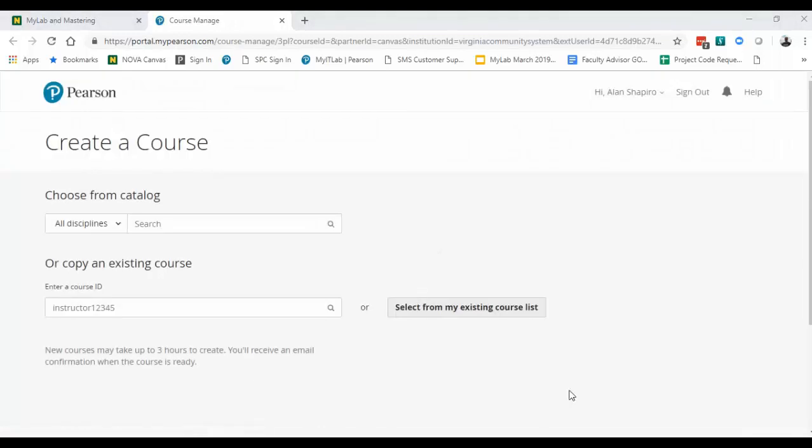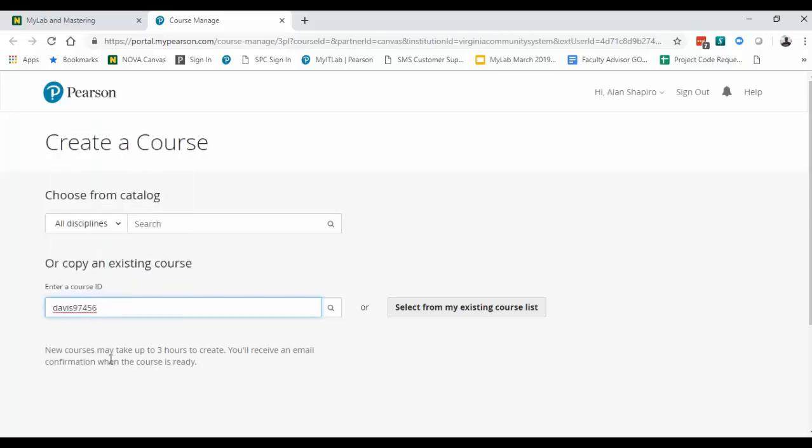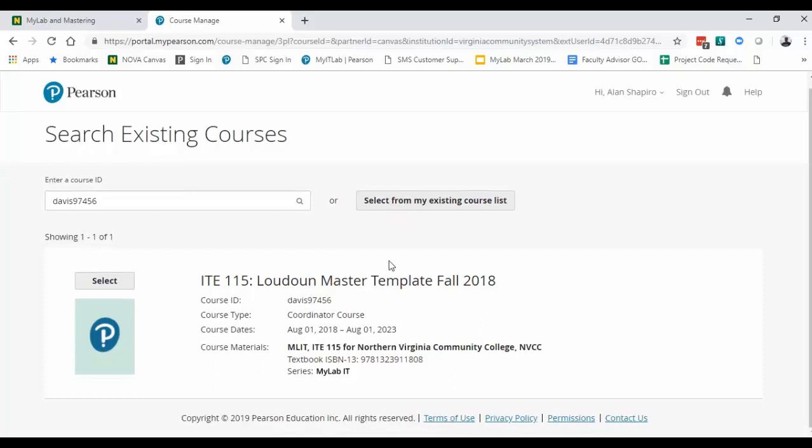You're going to come to the screen that looks like this. Where it says Copy an Existing Course, you are going to place in the course ID for the campus that you're teaching at. Each campus will have its own template, and a different course ID that you will enter. Make sure you enter it here. Don't click on Select from an existing list. Then click on the little search icon. You should get a screen that says you're going to go ahead and copy that. I'm going to click on Select.